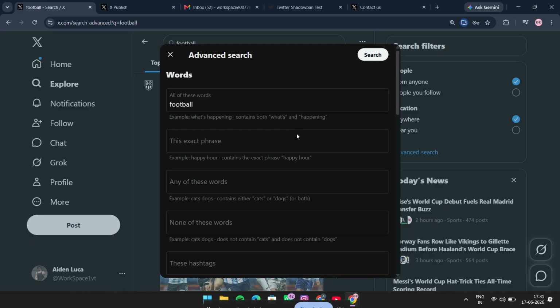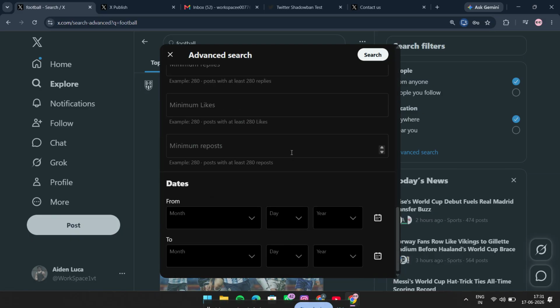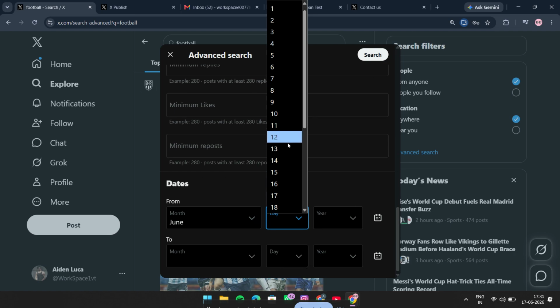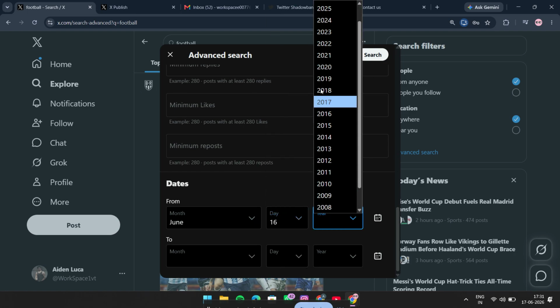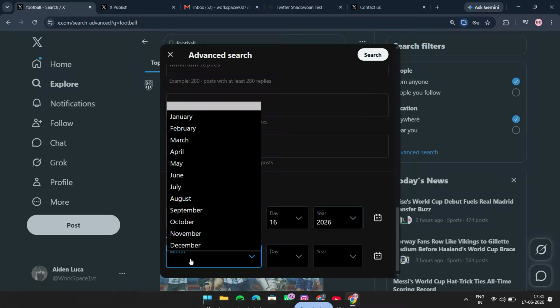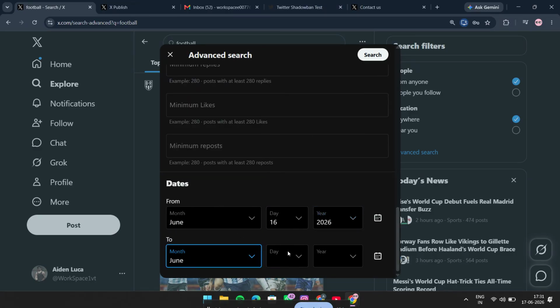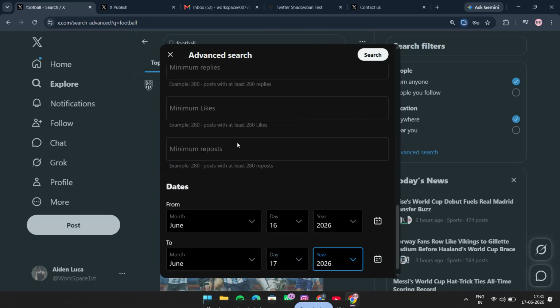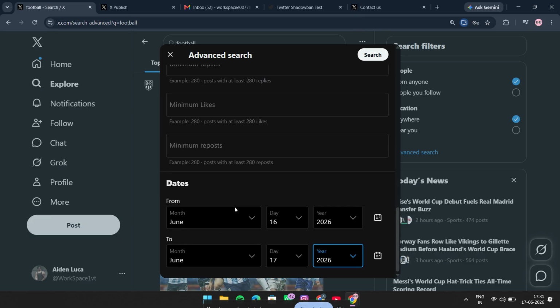On the Advanced Search page, you'll see options to narrow down your results. Find the From section and enter the starting date you want to search from. Then, go to the To section and enter the ending date you want to search up to. Make sure the dates are correct, because this will determine exactly which posts appear in your results. You can also adjust other filters if needed, but for a basic date search, the From and To fields are the most important part. Once your date range is set, click Search.